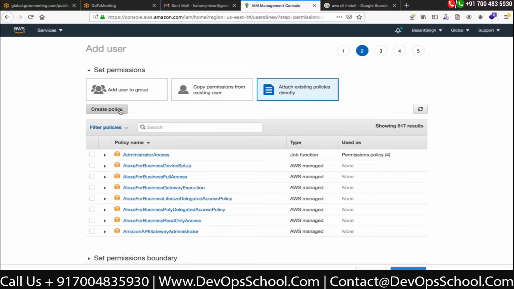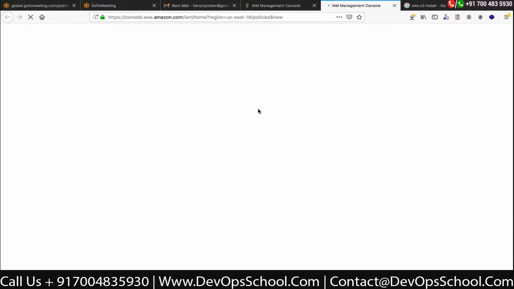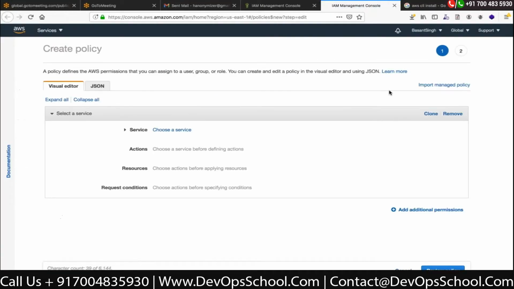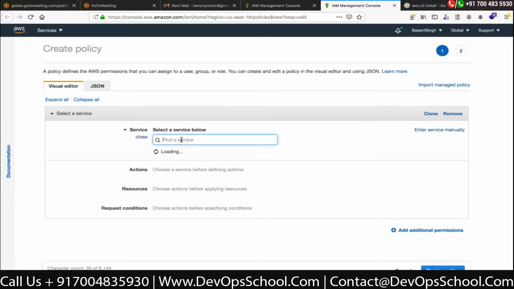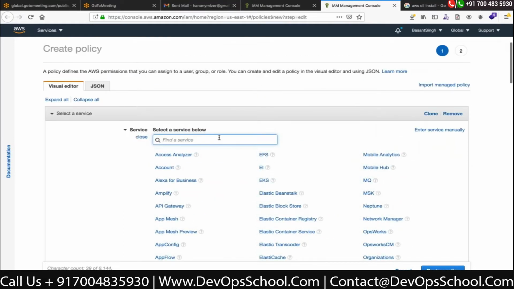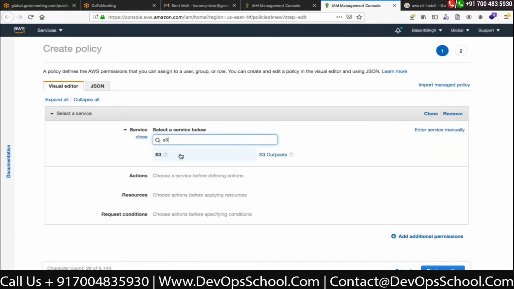Okay, so when I click on create policy, let's say choose a service. What I'm doing right now is creating a policy, which is a customer managed policy. And how do we create it? You just select a service which you want to give access on. You can select multiple services, and I'll tell you how. But for now, I want to give it to S3, so I'll select the S3 service.